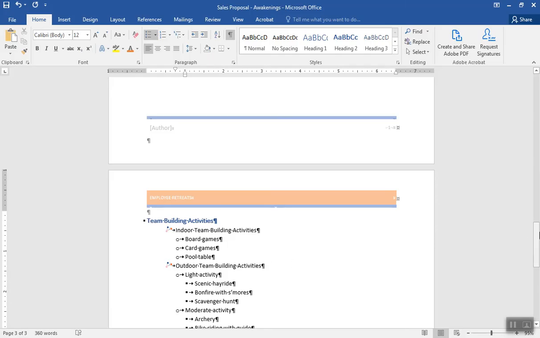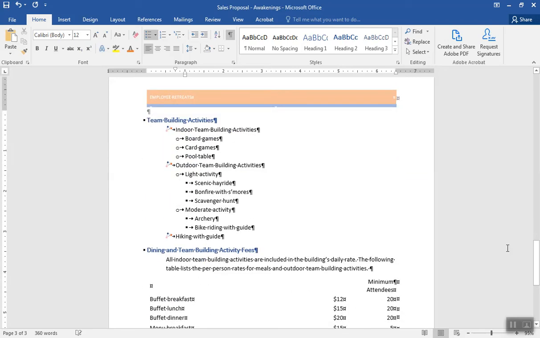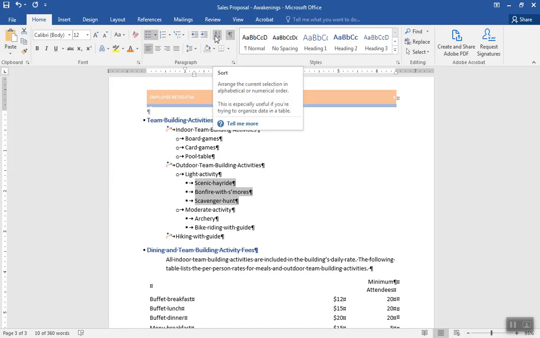So here I'm going to come down and rearrange some stuff. I'm going to highlight everything in this third list between scenic and hunt. And up in my paragraph group, I want to sort that. By the way, we're going to get into this in Excel and in Microsoft Access. Sorting. Now you can do sort in Word as well.